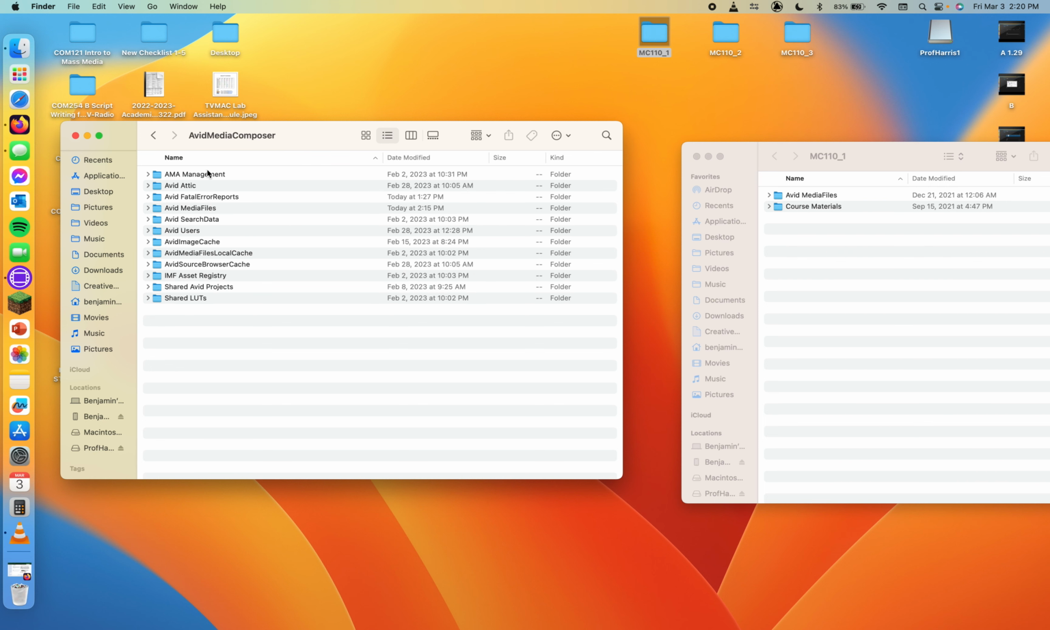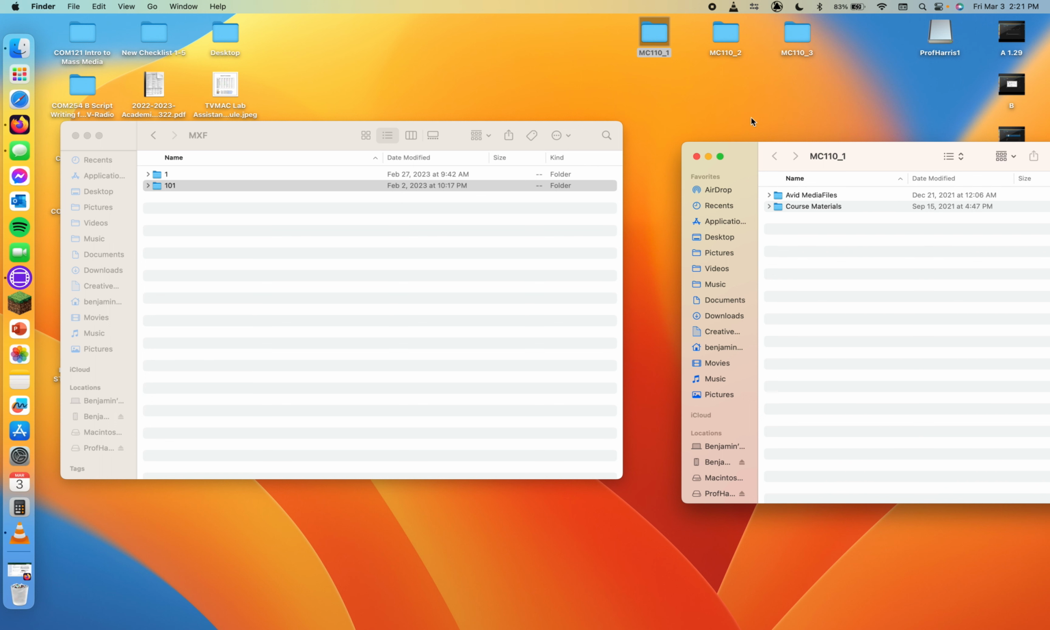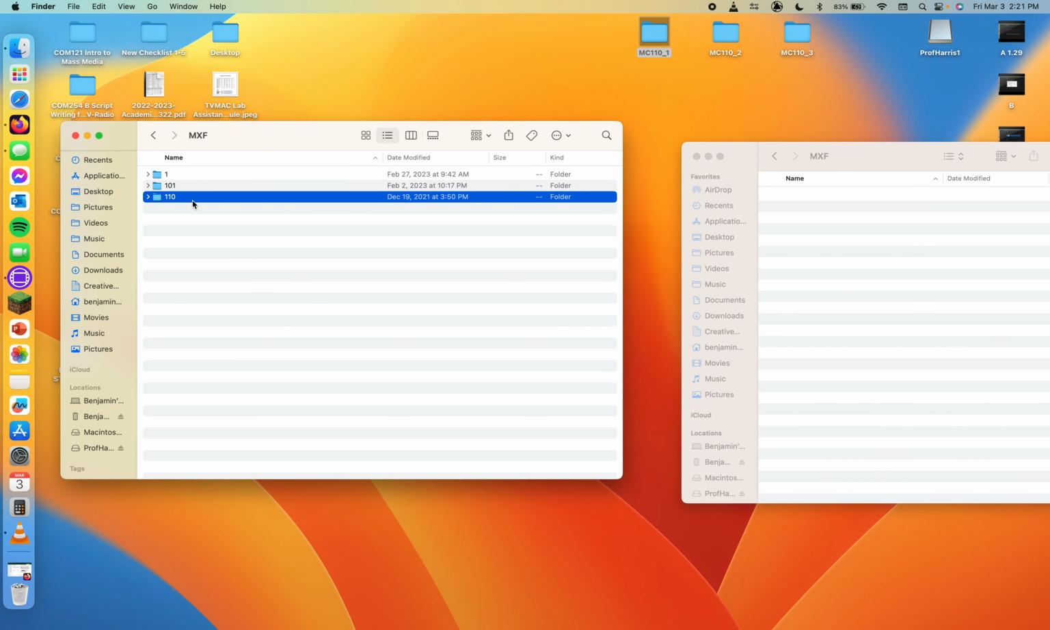And then inside this, we're going to go to Avid Media Files, then MXF. Inside this MXF folder, we can see that's a custom project I made, but these are the files from the first book. That's the 101 files. If I go into my MC110-1, I see there's also Avid Media Files and MXF, and we can drag this 110 into our other MXF on our hard drive. I mean, they're both on our hard drive, but this is in a location where it needs to be.